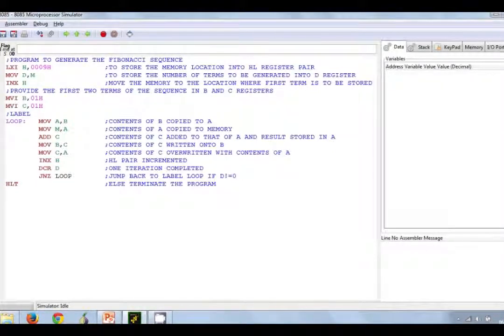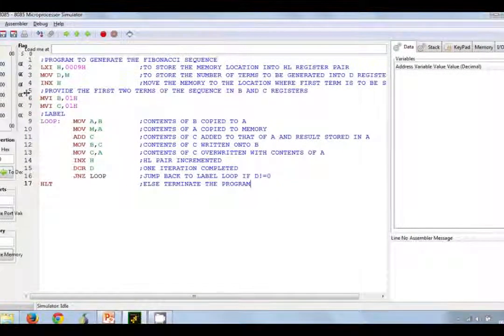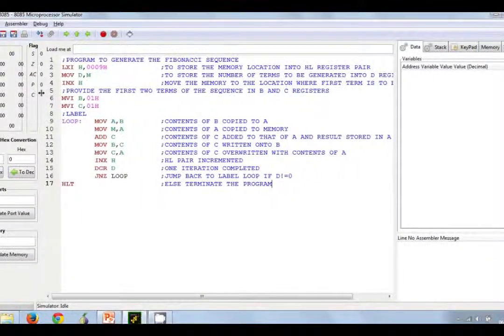First, we load the initial address 0009 into the HL register pair. This location in the memory contains a user entered number, which is the number of terms to be generated. Next, we increase the HL pair and move the two starting digits into B and C registers respectively. Entering the body of the loop, we move the contents of B to A and that of A into the memory.